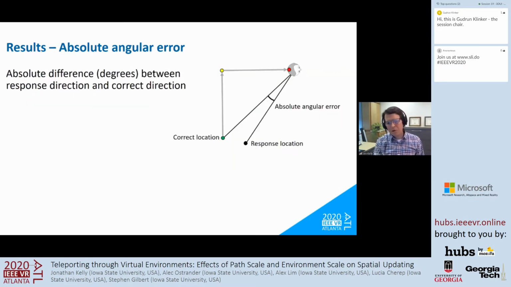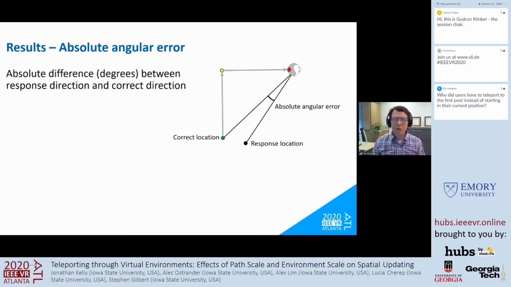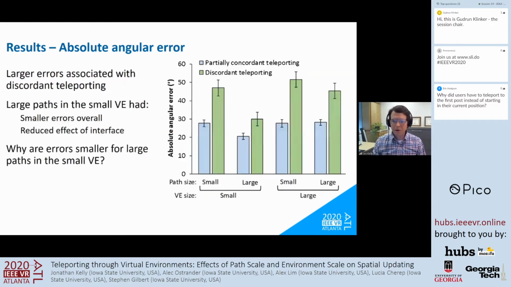So to put large and small path data on more equal footing, I'm going to next show you the data in terms of absolute angular error. That's the absolute difference in degrees between the response direction and the correct direction. So it ignores the distance component of the response and focuses only on the angular component.